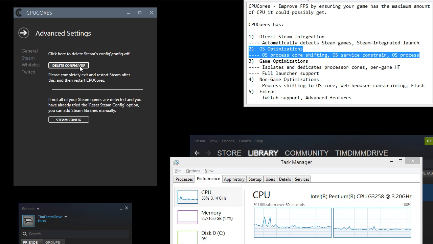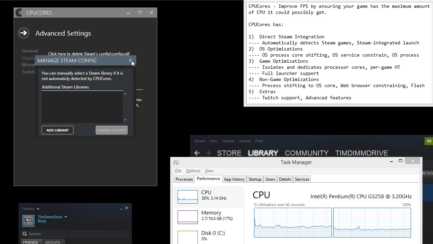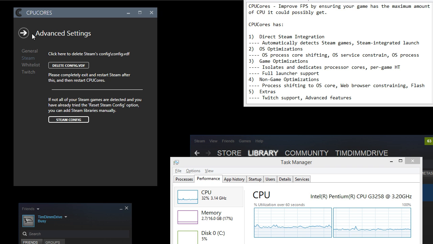We have a stream option here, and this is just for the Steam configuration, I mean. And this generally, you don't have to do anything, but if you're running multiple Steam libraries and for some reason CPU cores isn't detecting them all, you can actually configure individual Steam libraries here. But generally speaking, the Steam detection works pretty flawlessly.